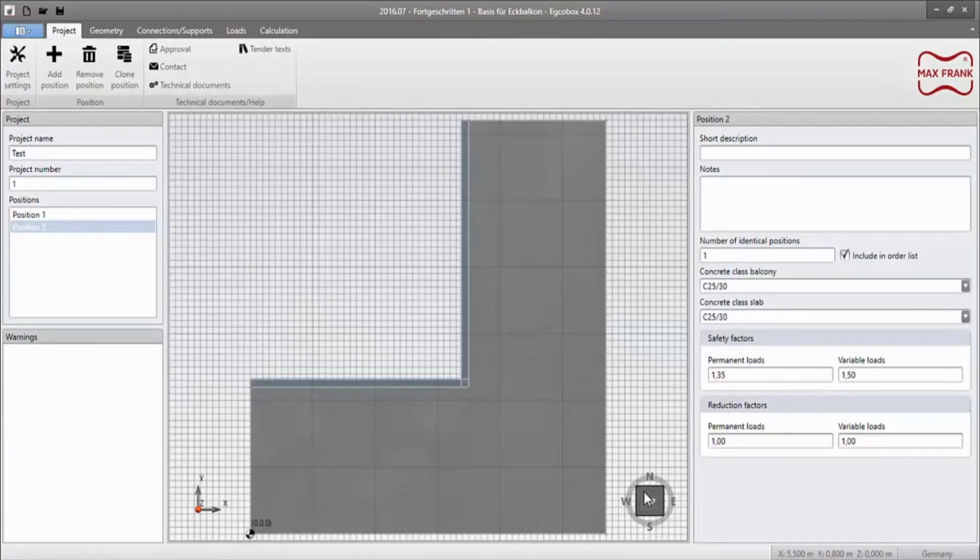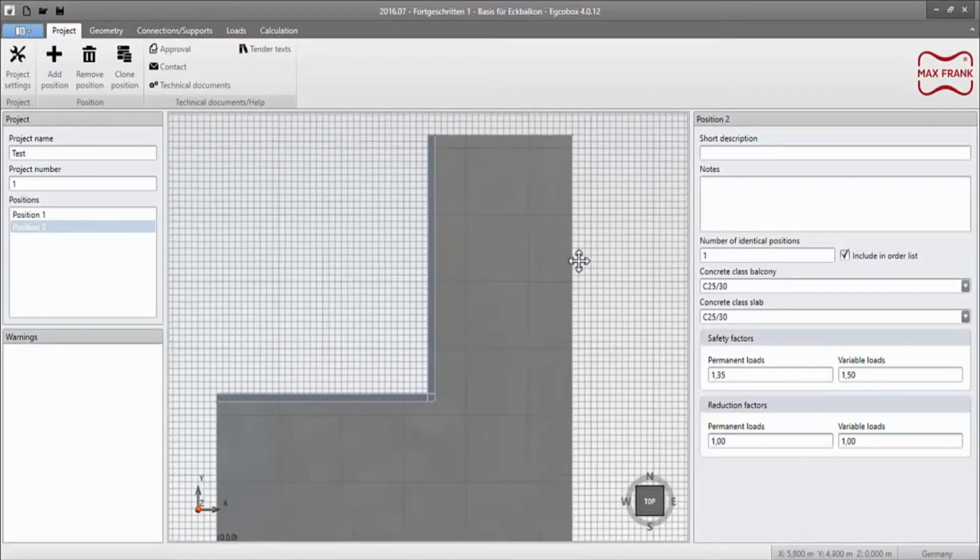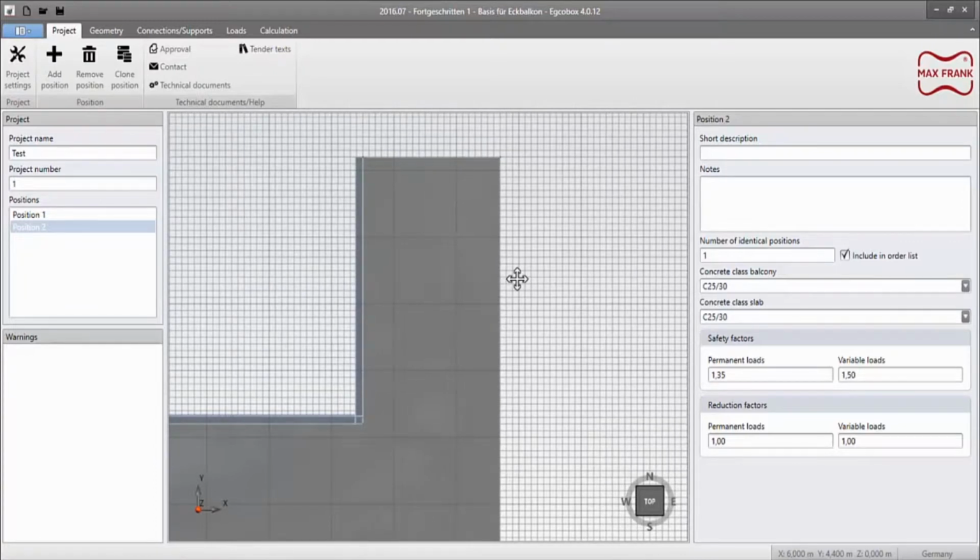However, our balcony is to include another corner. Firstly, we move our floor plan slightly to the left. For this, we hold the Control key of our keyboard and using the mouse, we right-click. This way we can move the balcony as we wish.